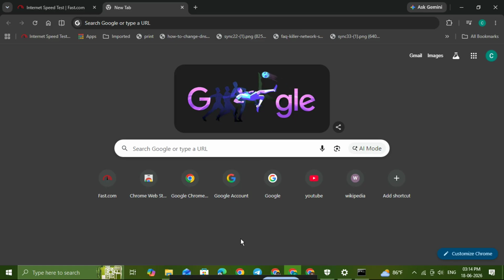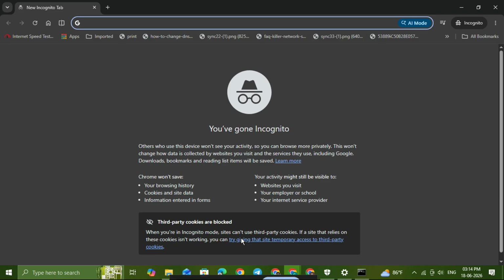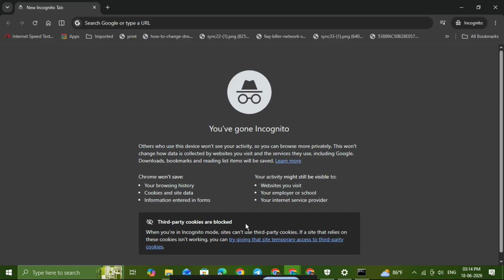First, let's start with the most common browser-related fix: bypassing extensions and cache. Sometimes an ad blocker, privacy extension, or damaged cached file can interrupt Chrome's download process. The easiest way to test this is by opening an incognito window. On Windows, press Ctrl, Shift, and N together, or click the three dots in the top right corner of Chrome and choose New Incognito Window. Once the private window opens, try downloading the same file again. If the download works in Incognito mode, that usually means one of your extensions or your cache data is causing the issue.